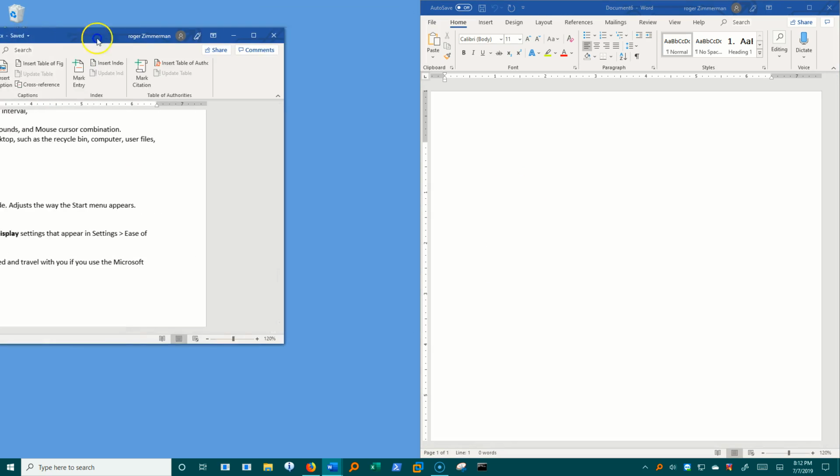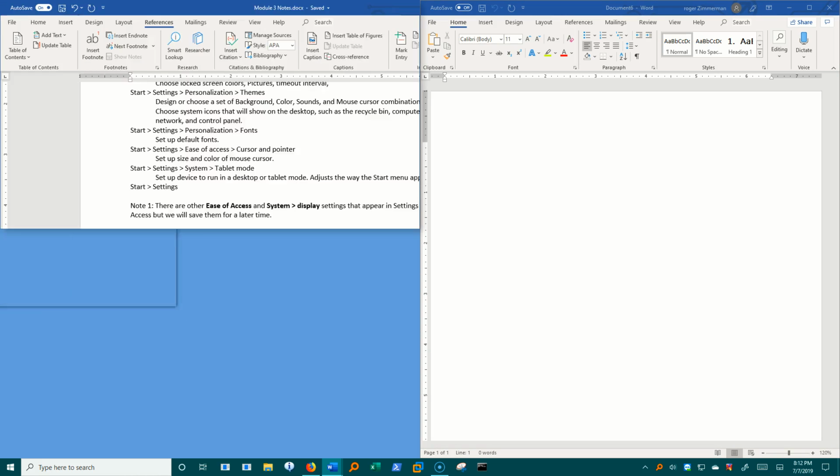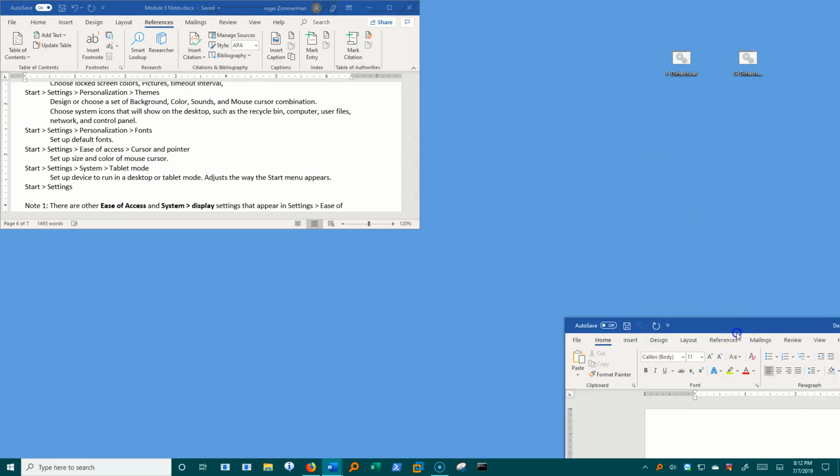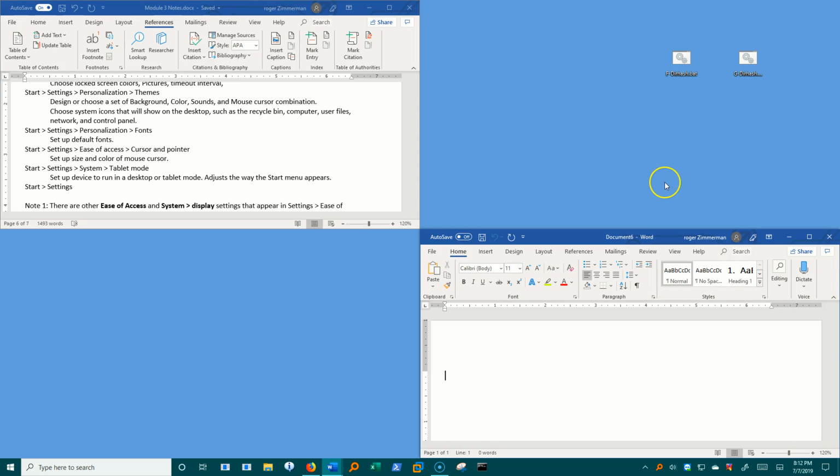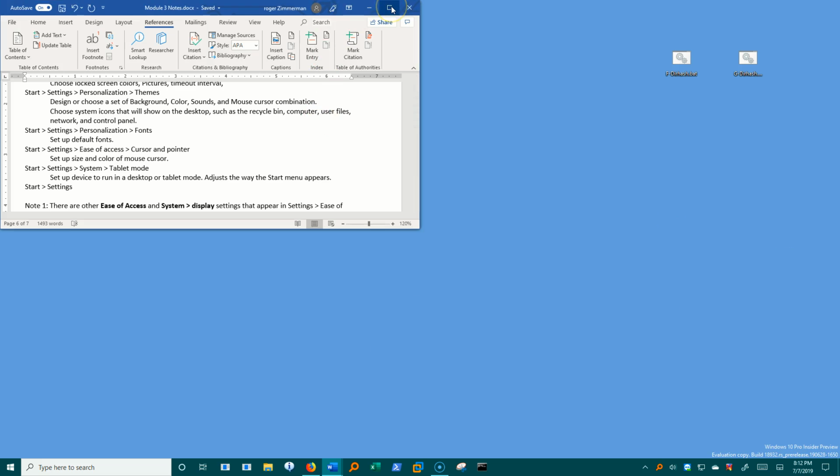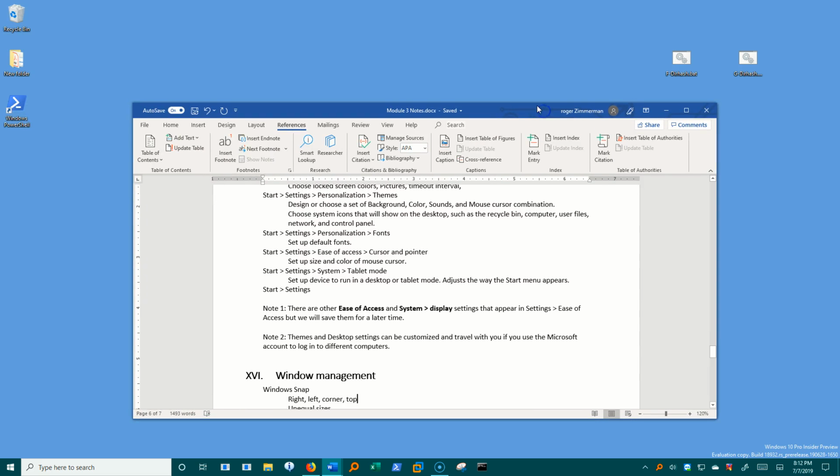If I grab one of these and push it all the way up to a corner, it will take a quarter of the screen. Down to this corner, it will take a quarter of the screen. I could do that with 4 different documents now if I wanted to. Let's bring this back to a partial screen like that now.